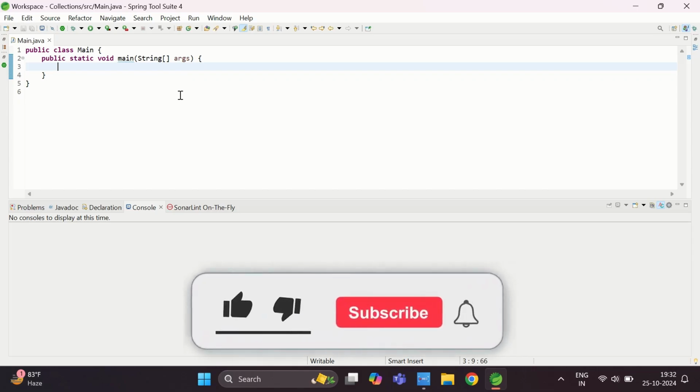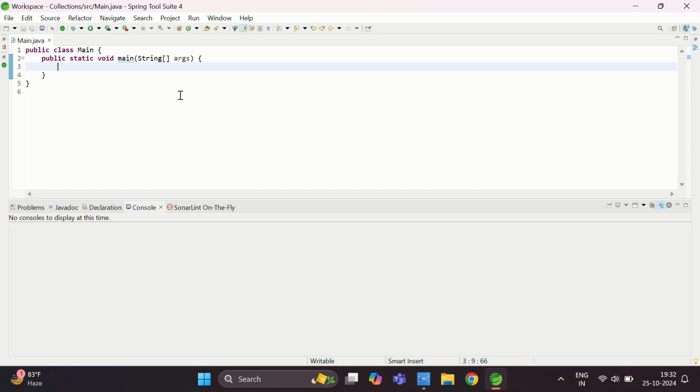Internally, an ArrayList in Java is based on a dynamic array. This is similar to a regular array, but it can grow or shrink dynamically as we add or remove elements at runtime. So let's discuss some of the key aspects of ArrayList first.